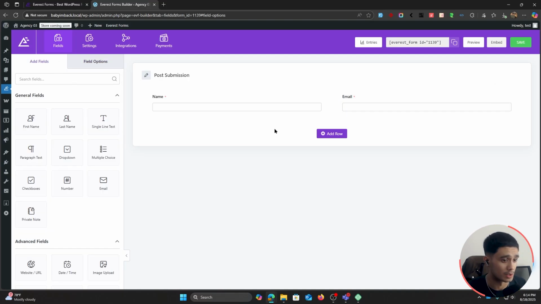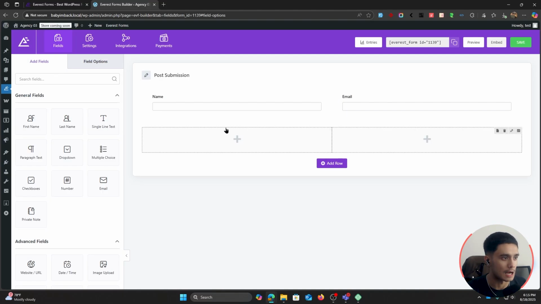Now, what I'm going to do is add a new row in here, and I want this row to be full width or just a single column. So for that, I'm going to click on this edit button right here, and I'm going to select this setting so that it turns into a single column row.